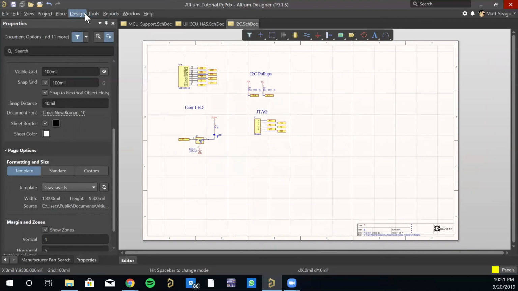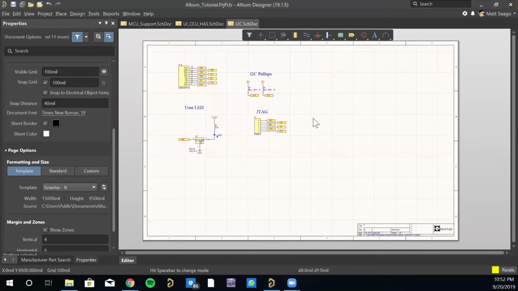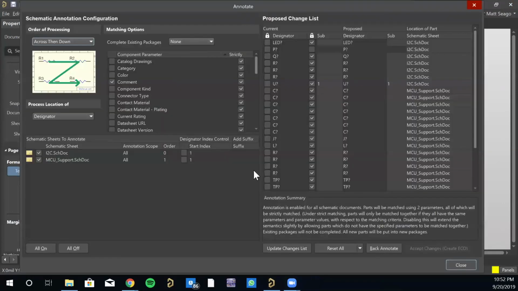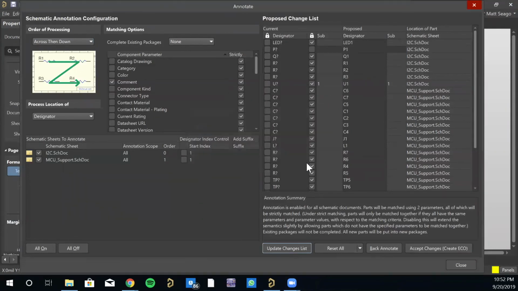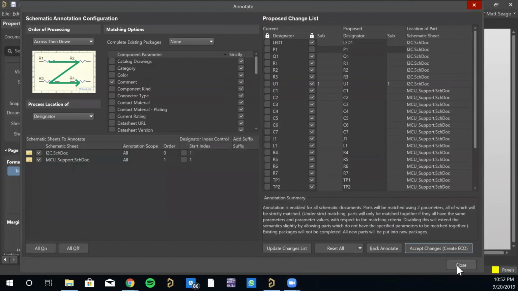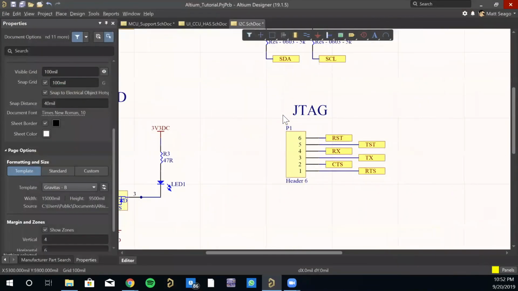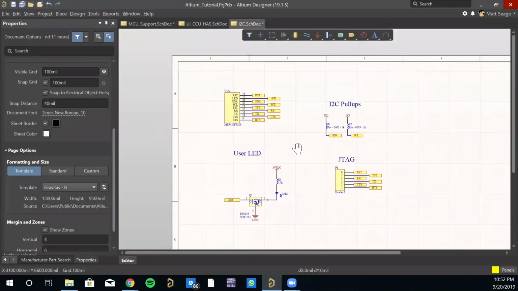I've clicked on tools here. I mentioned in part 1 annotating schematics. So we're going to click that. A window will pop up. And you can do this more than once. I just like to do it when I'm done if I can. And I'm going to update my change list. 29 changes. Okay. Accept them. Validate them. Execute them. Close. Close. And so now everybody has P1, R1, R2, U1, all that good stuff.